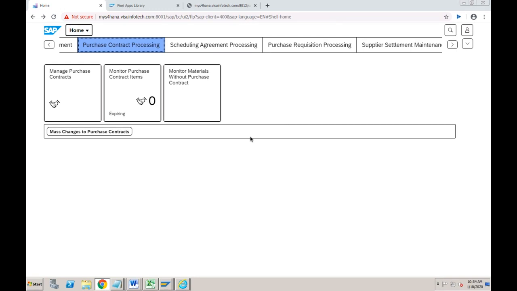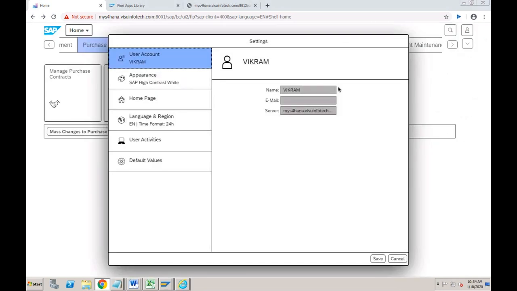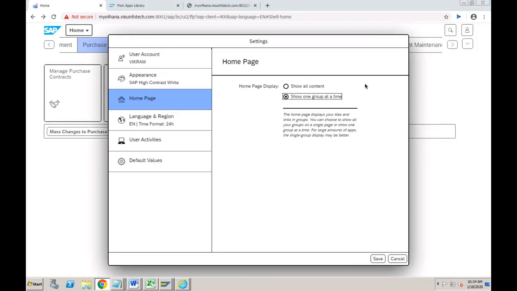Yes. Okay. So I was explaining this one. From the settings, you can go and tell the system that I want to see one group at a time. So instead of showing all the content, when you select a group, it will only show you that particular content. So you can go for show all content or you can go for show one group at a time. And also the default values.